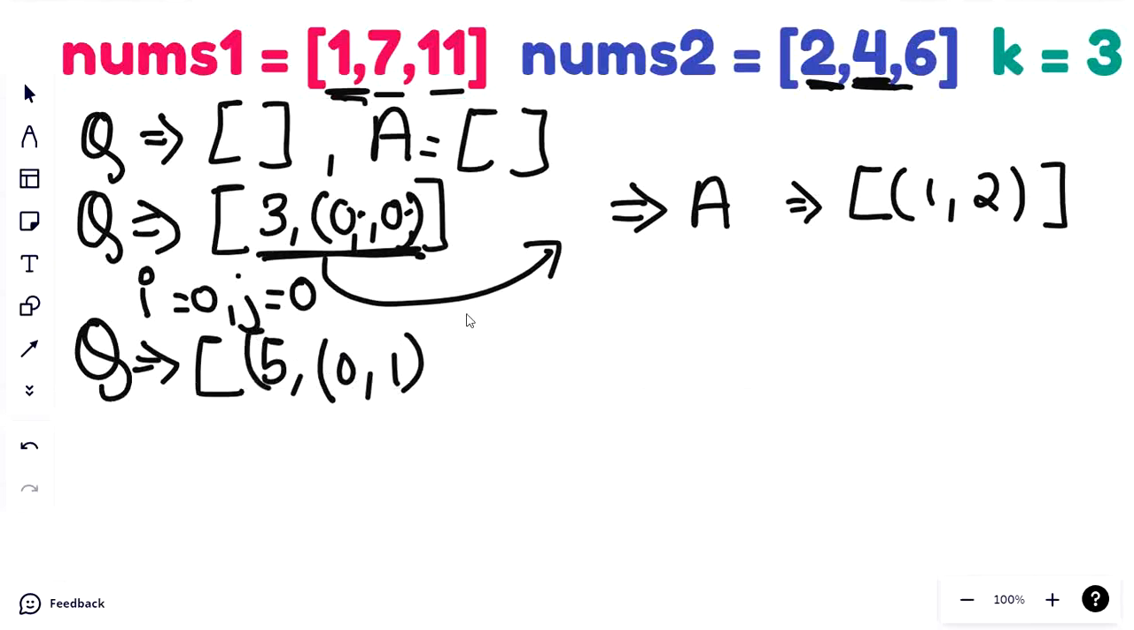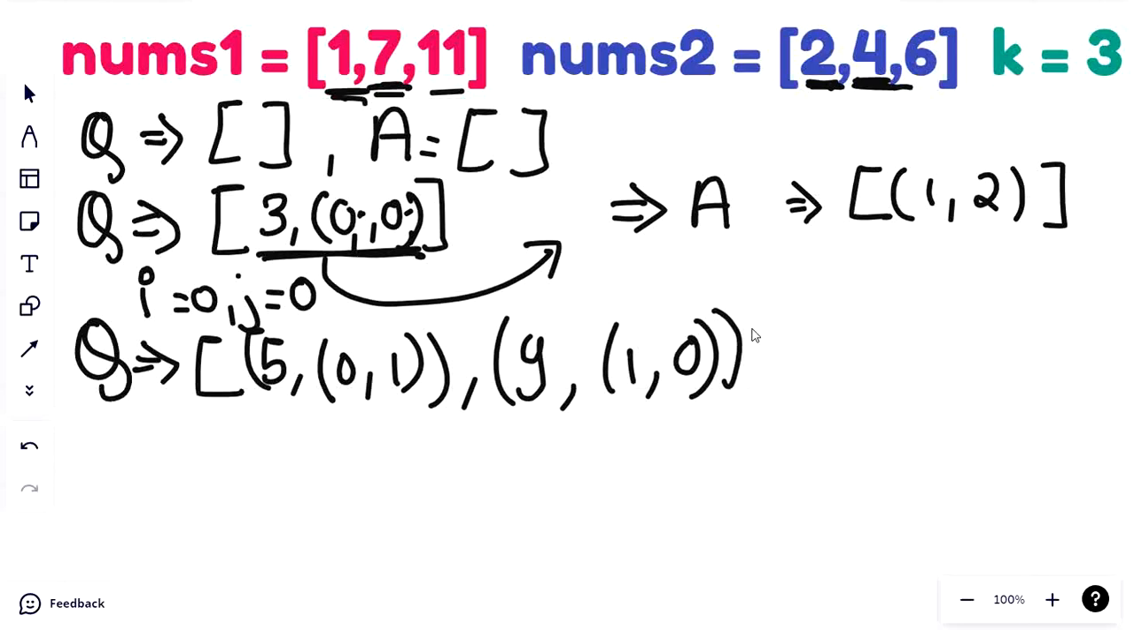After that we are going to check for (i+1, j), that is 2 and 7. So it will become 9 and the indexes will be 1 and 0. So this is our current status of the heap queue. Now again we will pop our value. The minimum value will come out, that is this one.